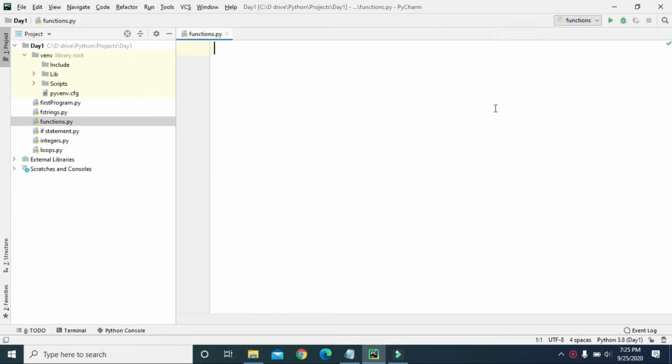Today we are going to learn about functions in Python. A function is just a block of code that runs a certain task whenever we call that function. Using a function, we can define a certain task and we can execute that task whenever we want that task to be executed.